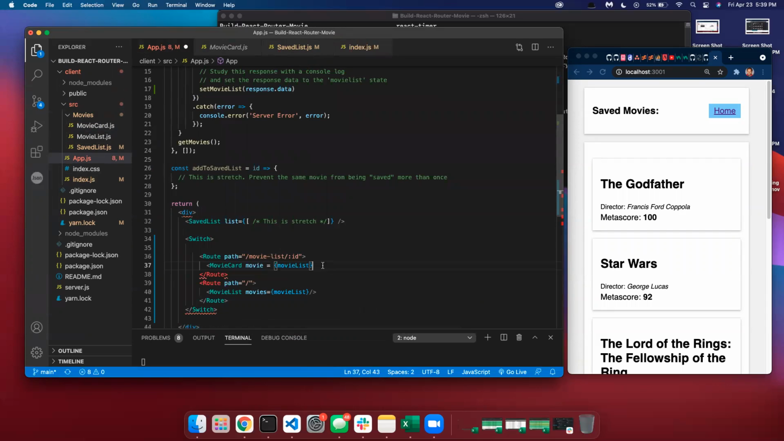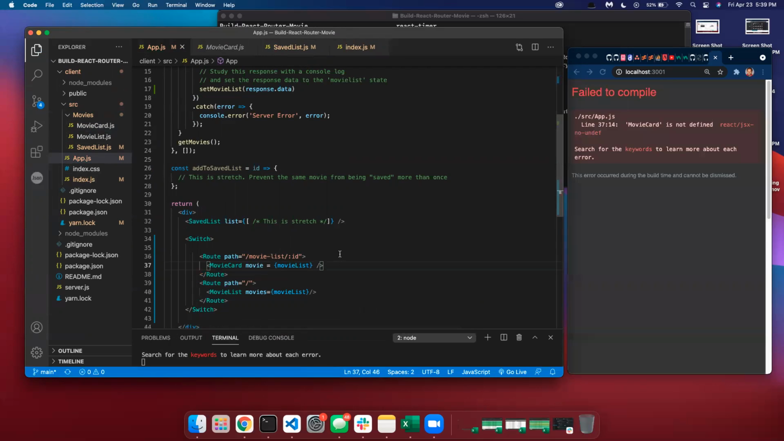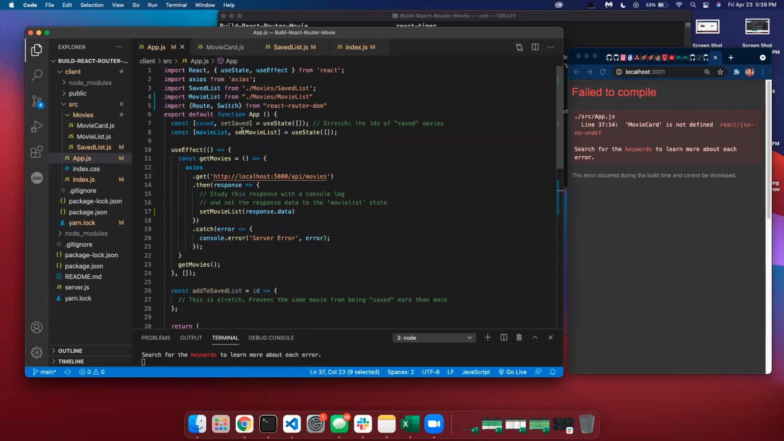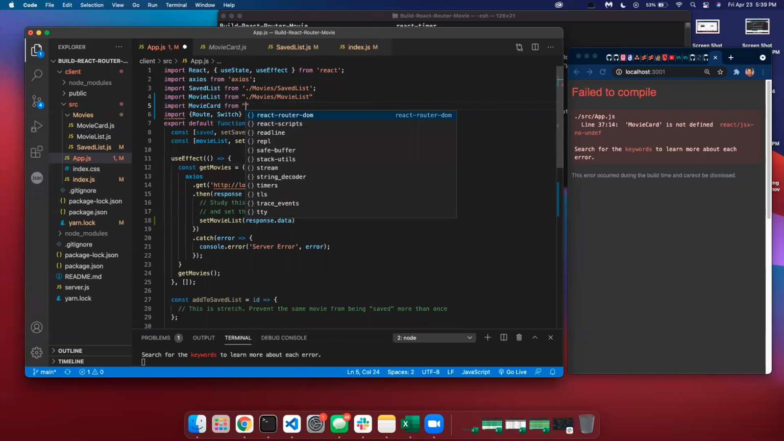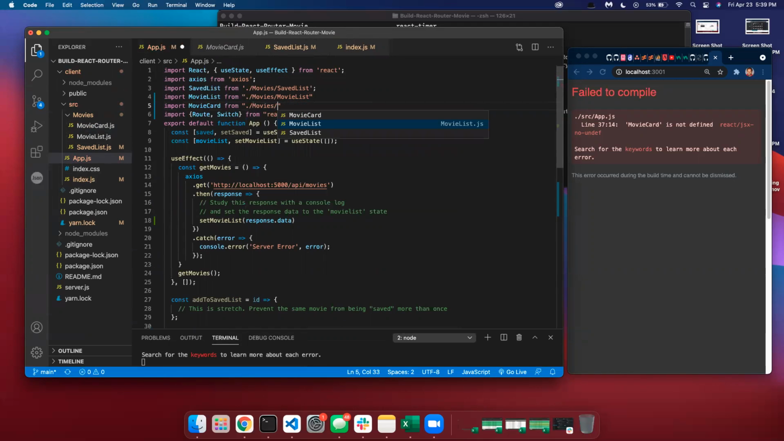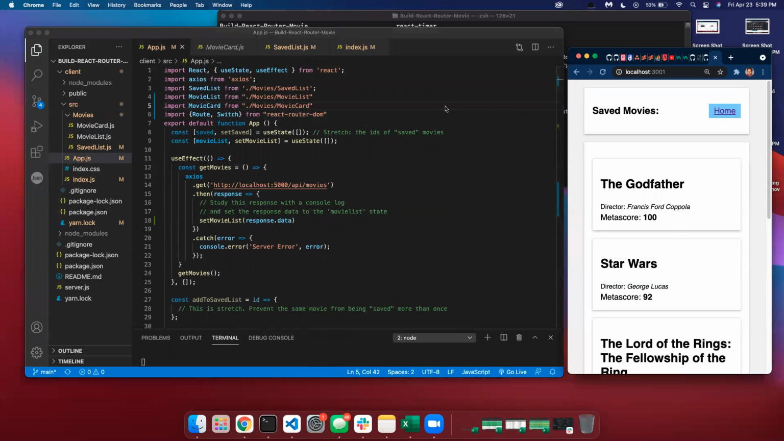And let me know if you have any questions anytime. I can stop. So we haven't imported the movie card yet. So let's import that. Okay. So now nothing is working yet because we haven't made the link.